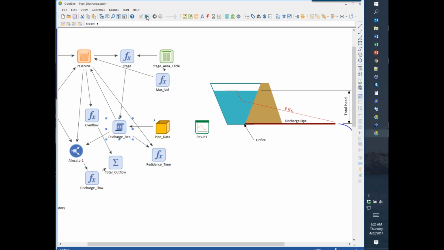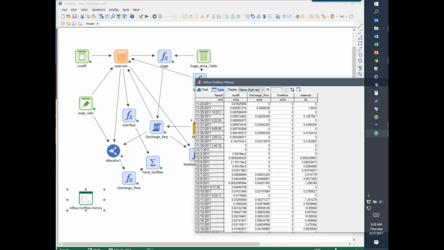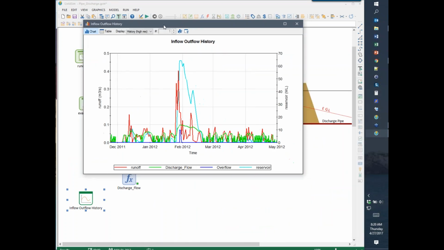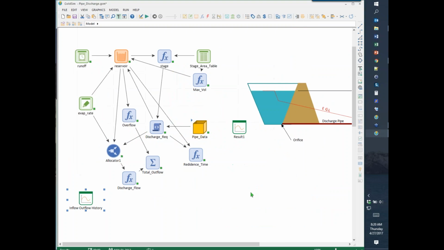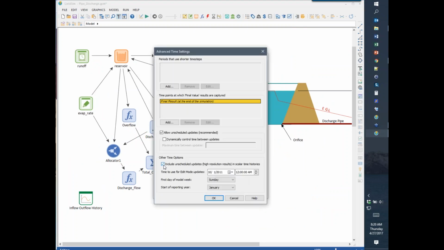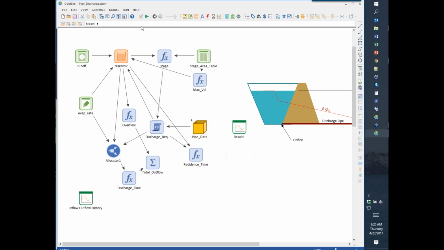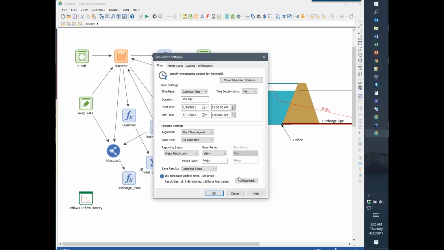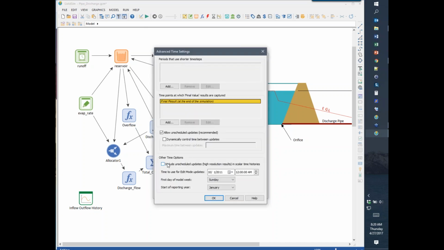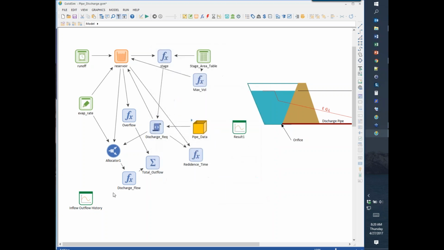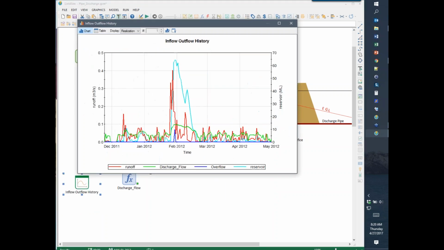Okay, so if I run this model, what we see, if we look at a plot here, in fact, what I want to do is just do a regular run without showing you inserted steps, because this is what happens to a lot of people. So I just went to the simulation settings and I turned off the option to include high resolution results. Okay, so I run this model and we look at this chart, and it doesn't look that crazy.